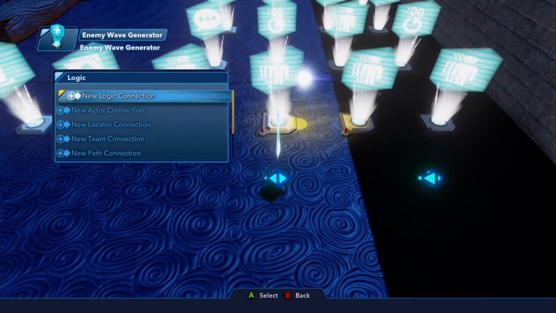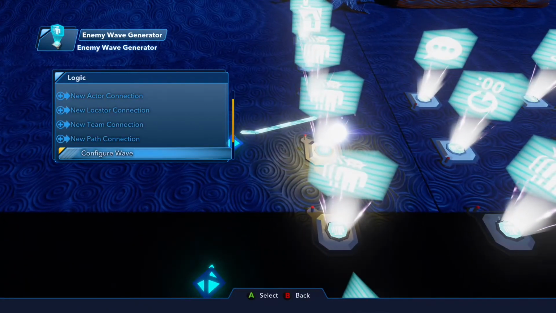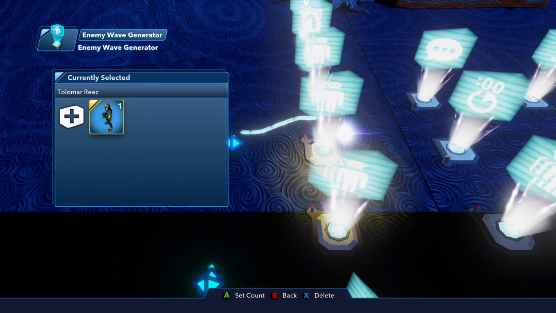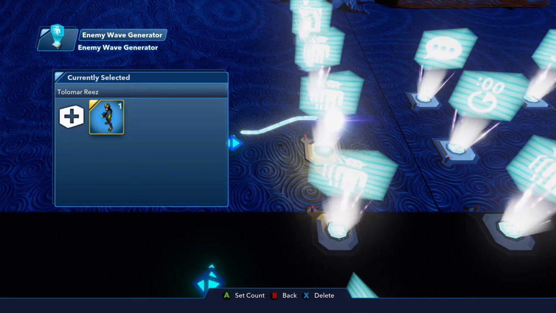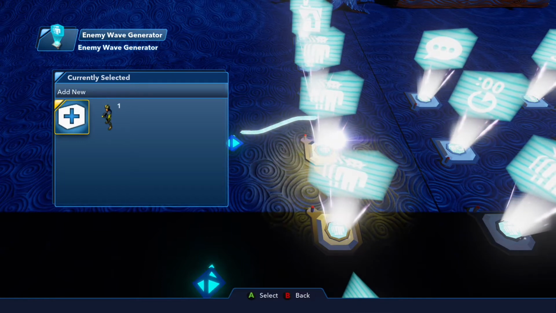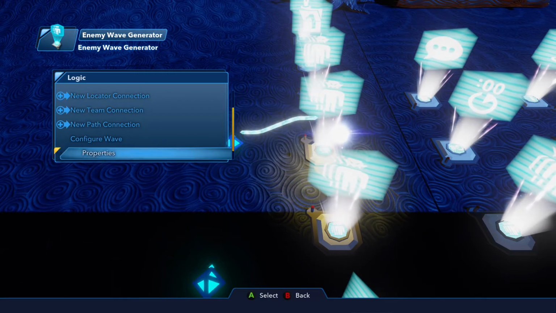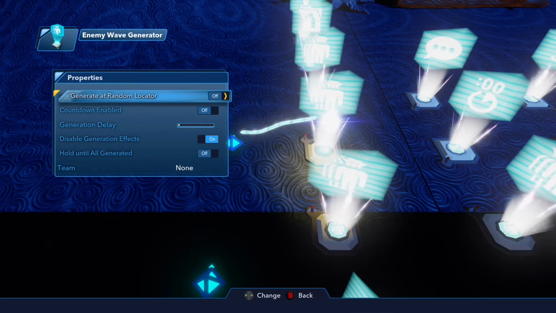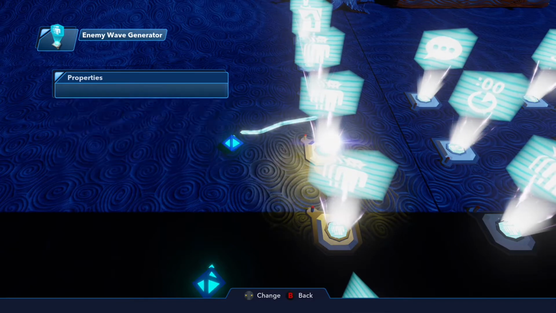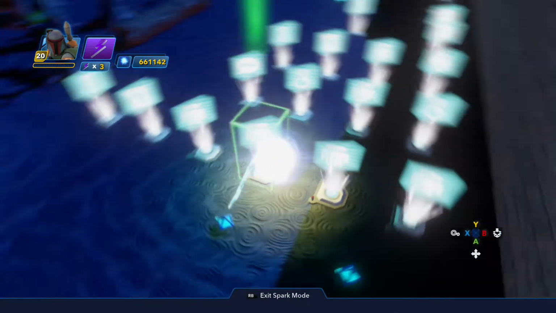Alright, I used 2 enemy wave generators for the final fight of the town phase. One for Lang. And I'm using Tolomar Rees as the enemy that simulates the mercenary Lang. And the properties generate at random locators off because there's only going to be a single one. Generation delay is 0, and I disabled the effects.